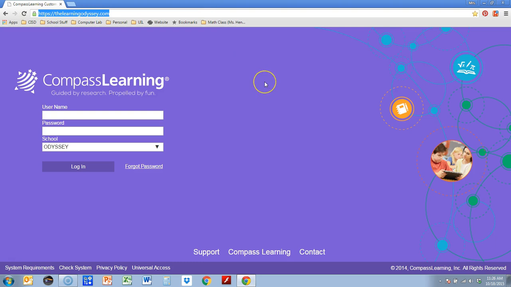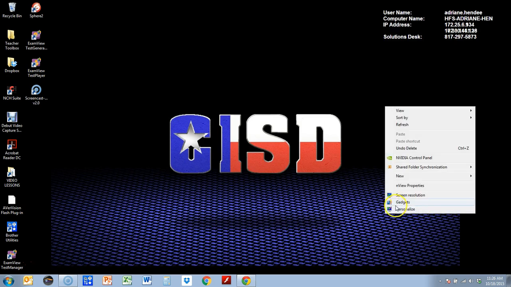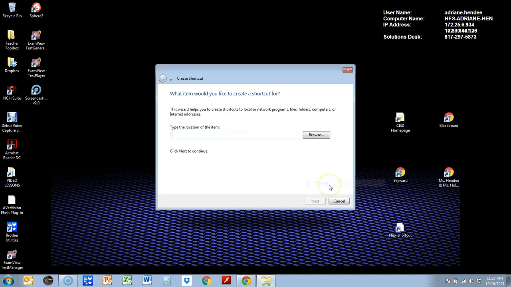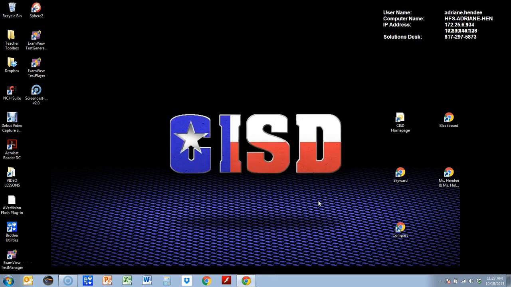Let's click the address bar. Control C to copy. Minimize your window. And then right click, New Shortcut, Control V to paste it, say Next, and we don't want it to be called New Internet Shortcut, that doesn't help us, we want to name this Compass. And then enter. And there it is.